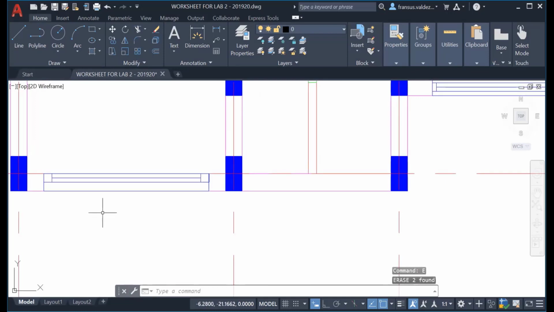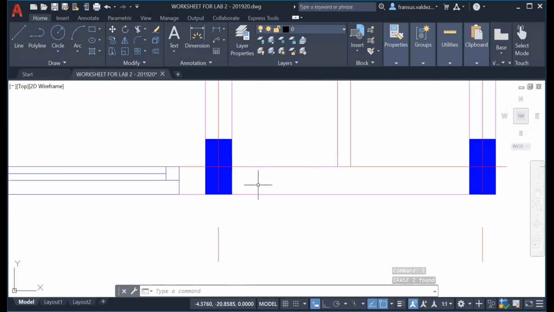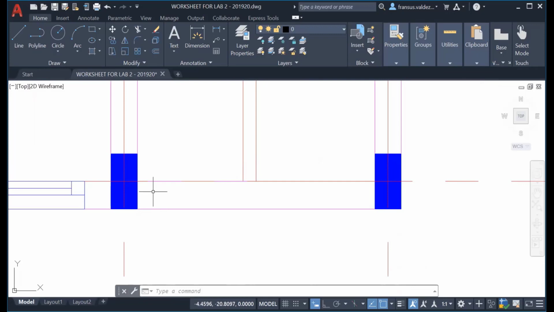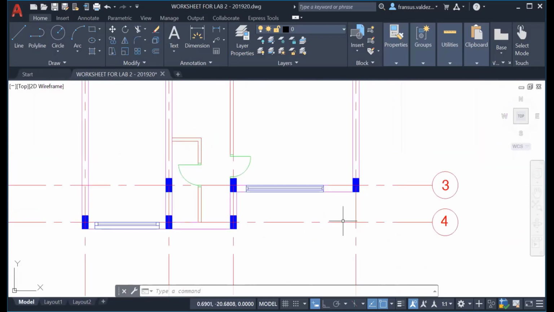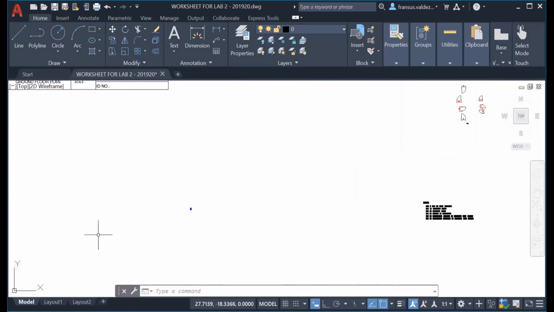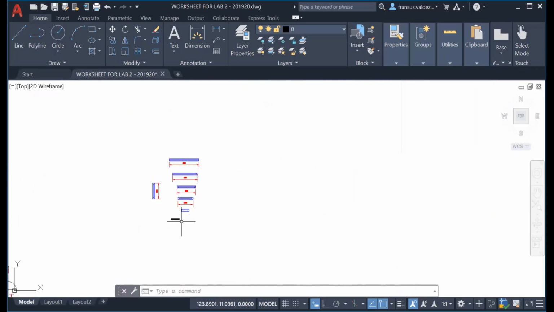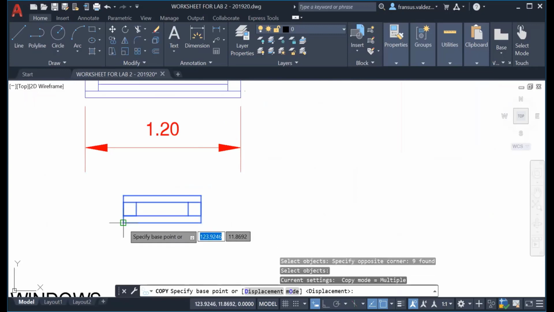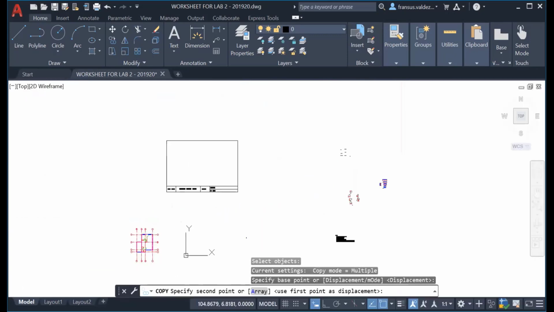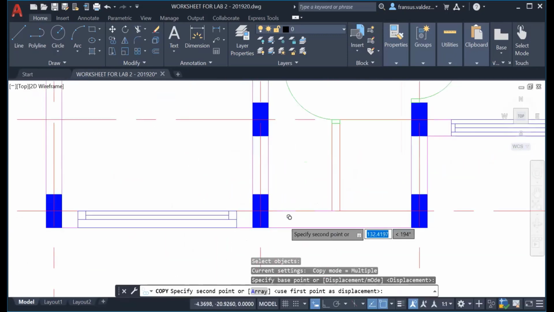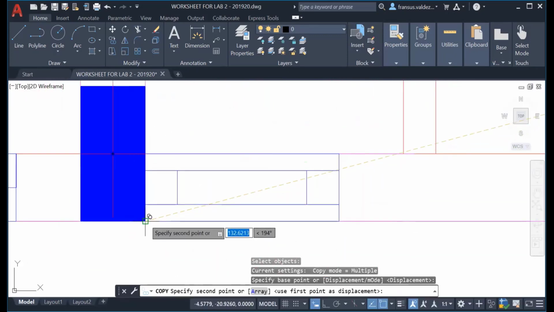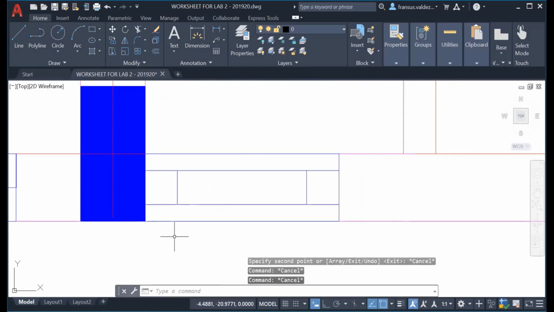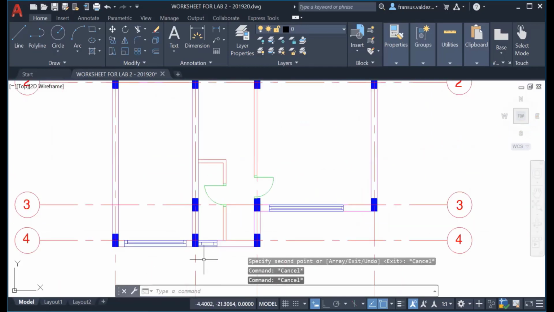And then for the window in the toilet, it's just on the wall. So what we can do is copy this one here. Copy. This is 0.6. Copy. Highlight this one here. Left click, right click, and then we can grab this one here and move it. So we can grab that one and put it here. That's it. So we have the window.